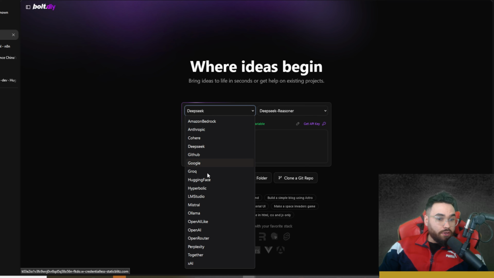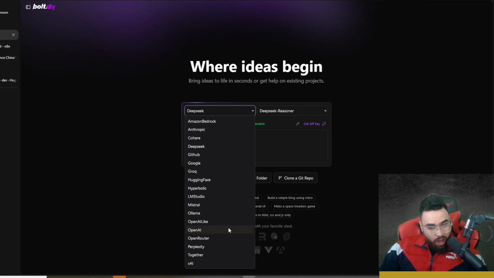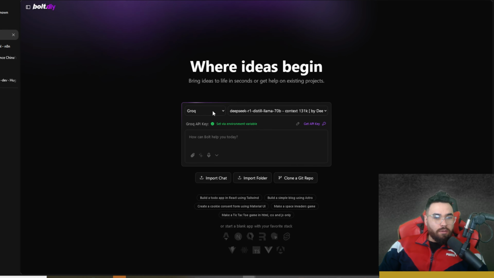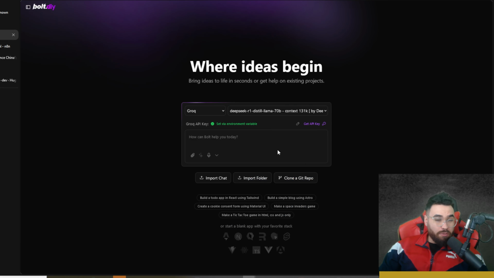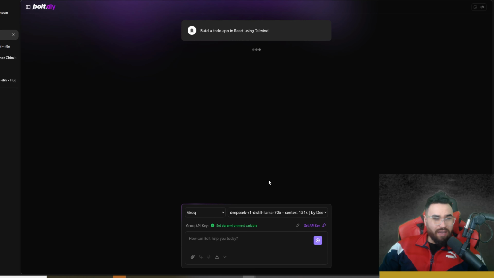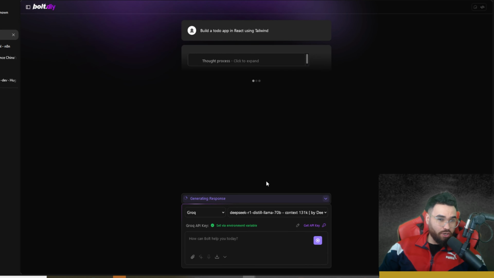And this is, of course, where you could use, like I said, Llama or OpenAI or any one of the other alternatives. But just like I showed you in my last video, we're going to use Groq right here, and we're going to use the DeepSeek Distilled R1 Llama 70B, which is going to be blazing fast with a very powerful model. I'm just going to say build me a to-do app in React using Tailwind, and we will see how quickly it will actually go ahead and start doing this.